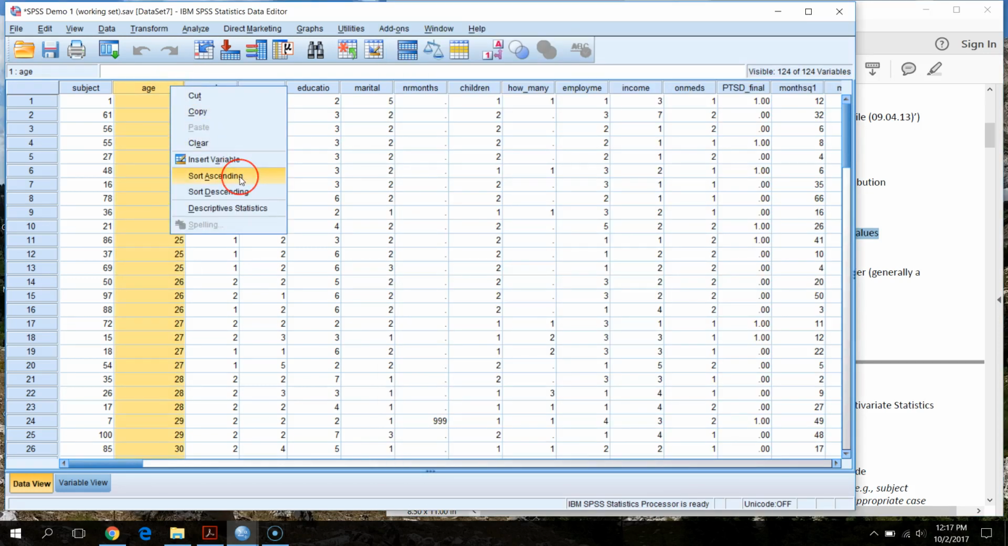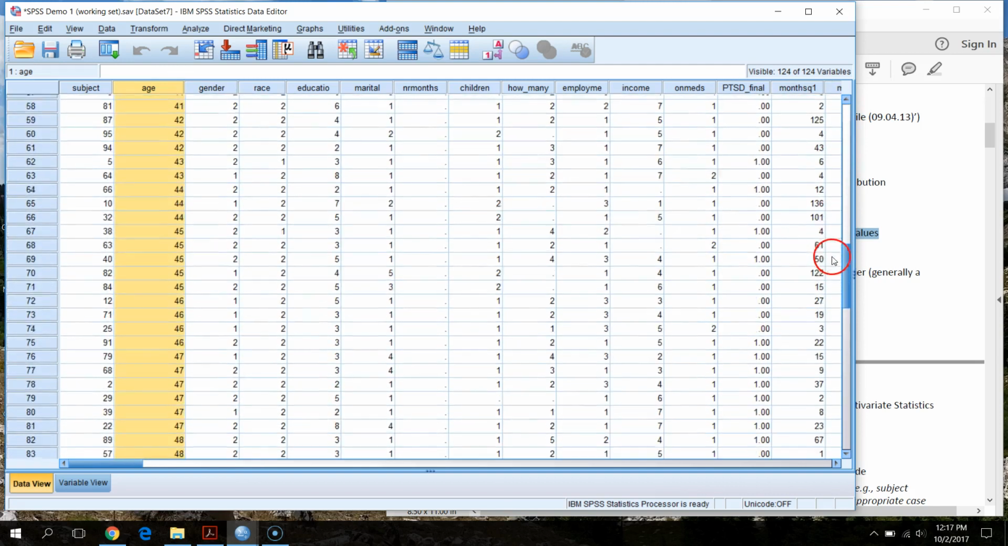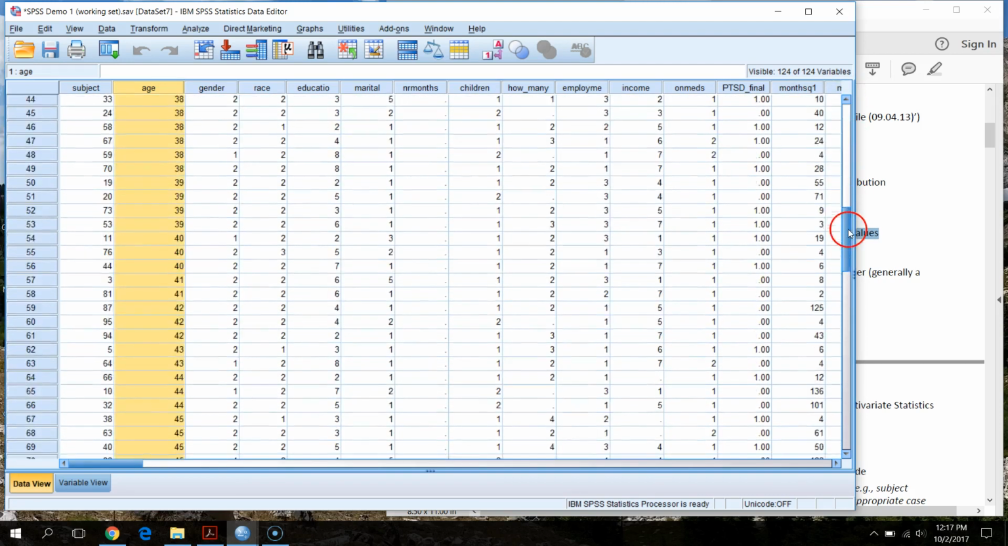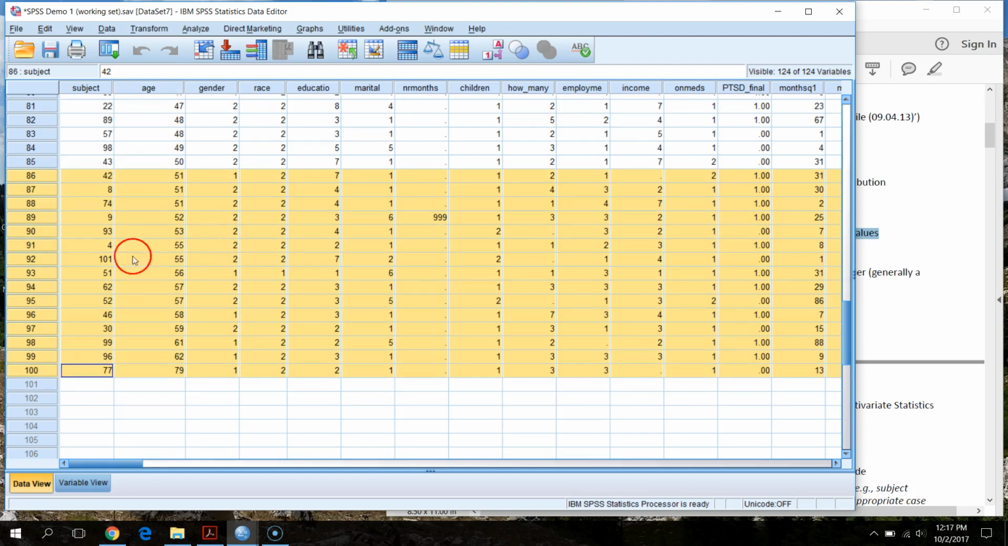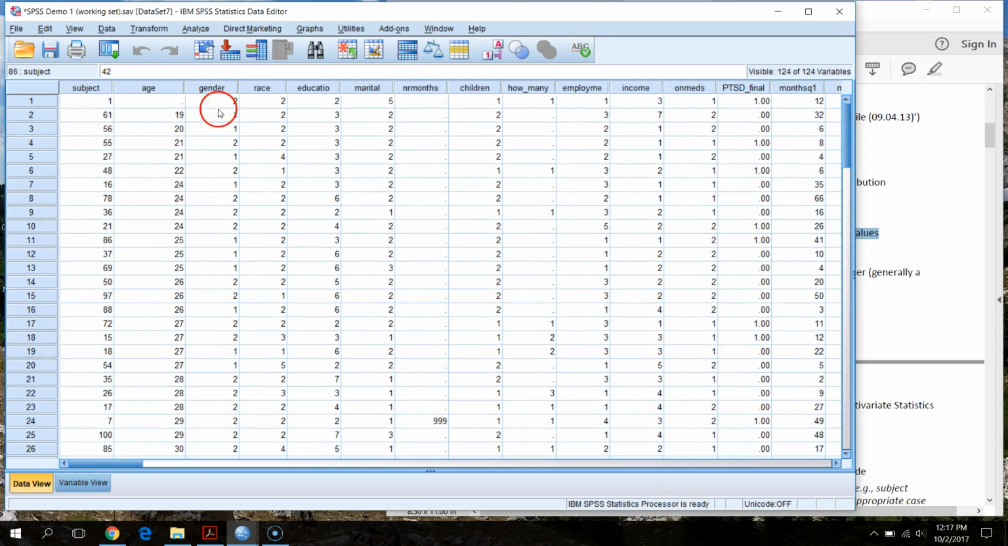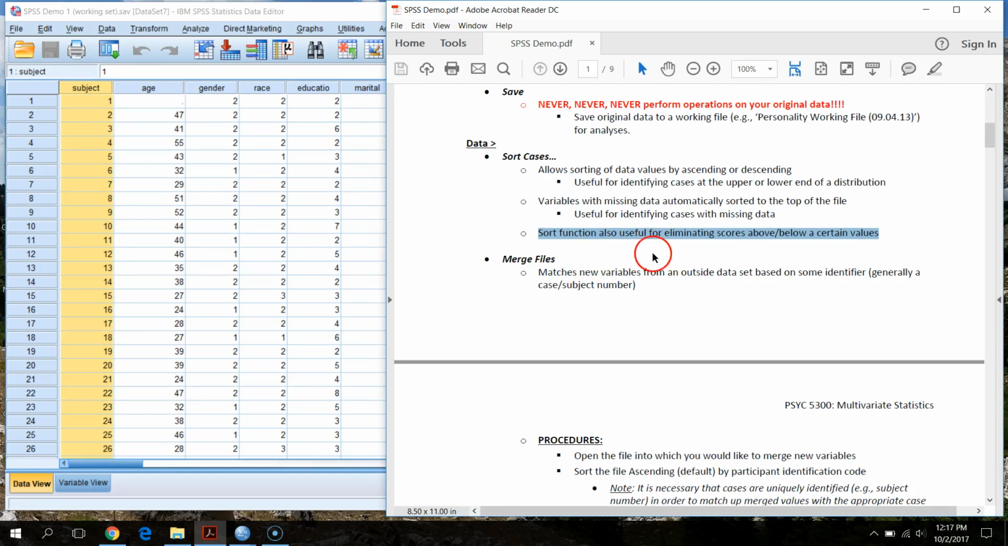If I wanted to sort this and I said I didn't want anybody who was over the age of 60, I could go through and say, all right, or if I didn't want someone over the age of 50, I could go through, sort by age, and then just get rid of those cases if I wanted to do that. So sort is something that's quick and easy to do, something that you'll use quite a bit to go through and take a look and manipulate your data.